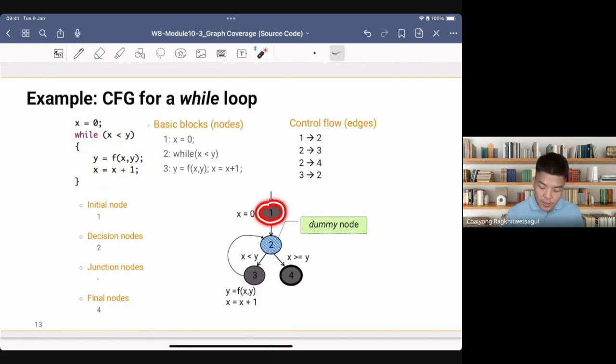You have node 1, which is also an initial node. It is when we initialize x equals 0. And then you have node number 2, which we call a dummy node, or you can think about it as the while loop header here. Although it doesn't do anything, it just checks for the condition, but it is the while header there. And if x is less than y, that means we're going to execute these two statements. So we go to node number 3. And when it finishes, it goes back to the header of the loop, okay? It doesn't go back to the initial node, but goes back to the header of the loop.